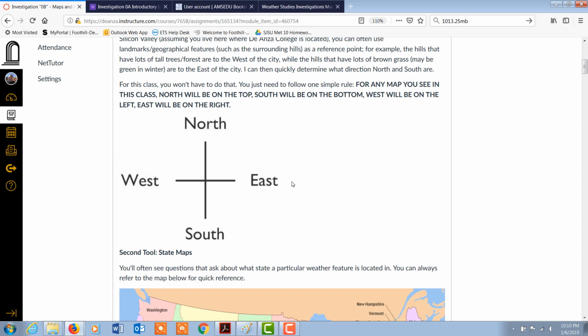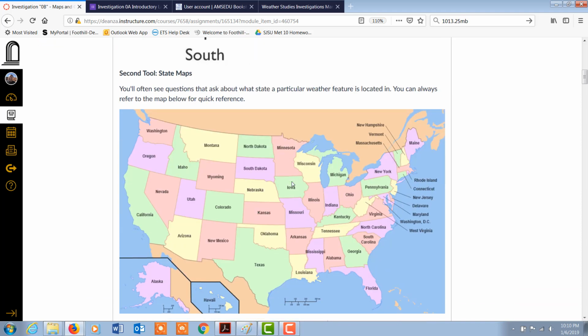And in case you're ever stuck with that, you'll always see an N for north on the left-hand side, or sometimes the right-hand side. You'll see an N representing north and an arrow pointing in the direction that north is. Other tools: the textbook and the investigations in this class cover a lot of stuff about states.